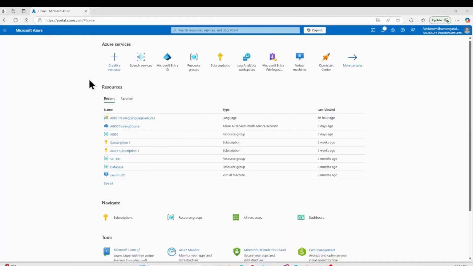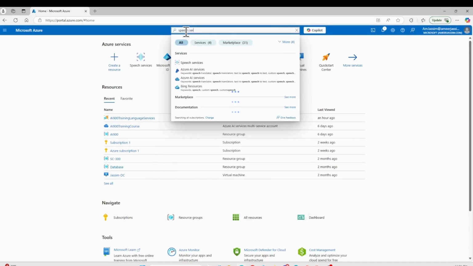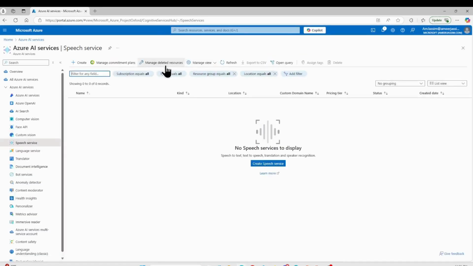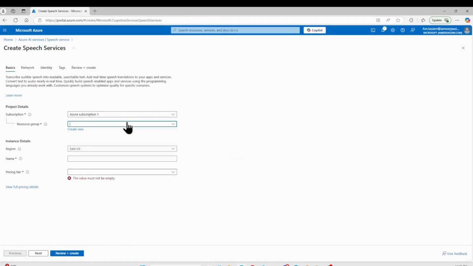After successfully logging in to the Azure portal, I'm going to search for the speech services. And I'm going to click on create new one. So I'm going to select the subscription and then the resource group, East2S. Just going to give it a name. And the pricing tier, I'm going to click on the standard.